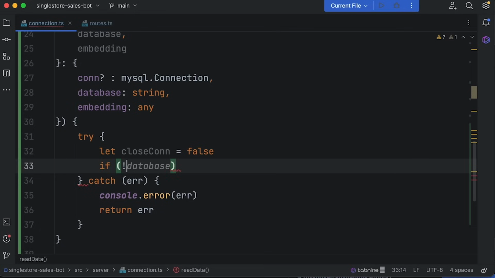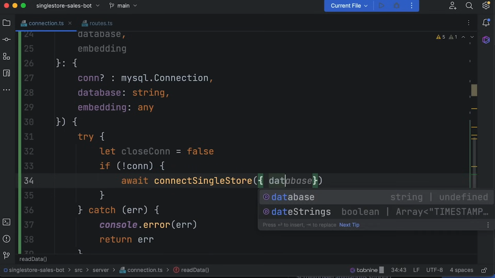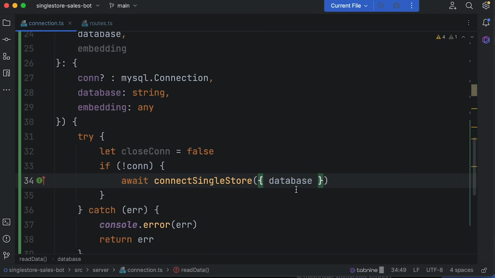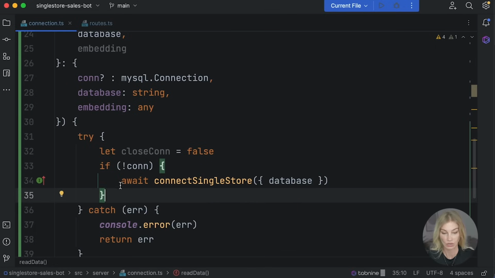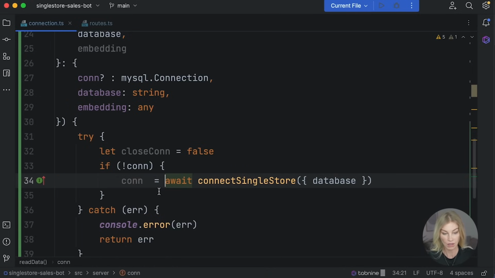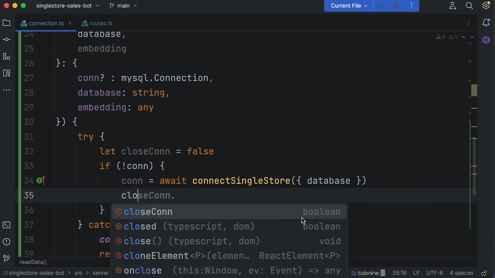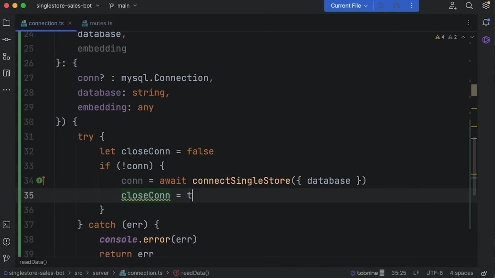And also if there is no connection to our database, we're going to await and connect to SingleStore and just pass through as an object our database name, because we're connecting to that specific database, the database of inventory. Now, once we have connected to SingleStore to the database, I'm going to save this as the connection, okay? So there we go. And we'll put close connection as true.